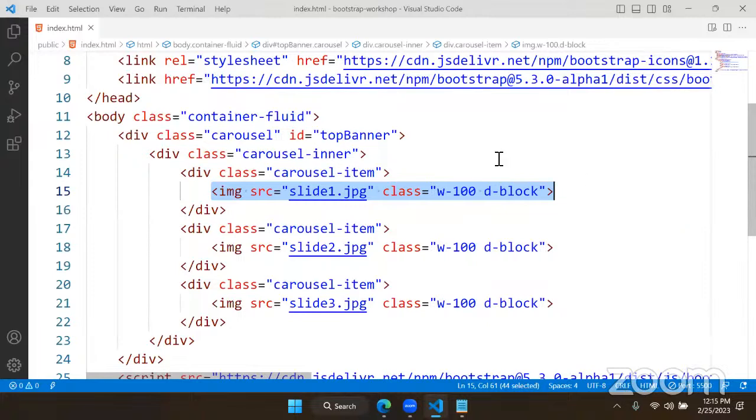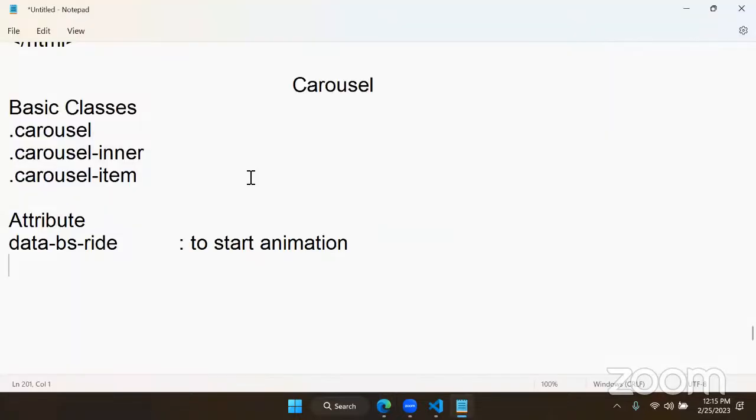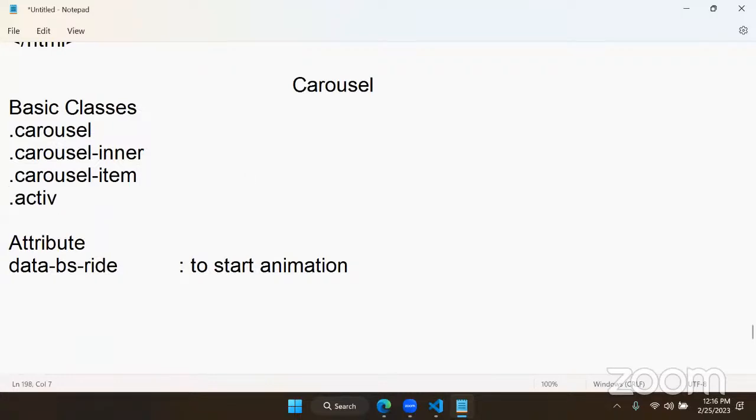Now, once you kept this, it's okay. But your carousel is not working. There is no image. Why is there no image? Because first important, you should know that every carousel needs an active class. Active indicates one item must be active. That means which slide you want to keep active. One item must be active.